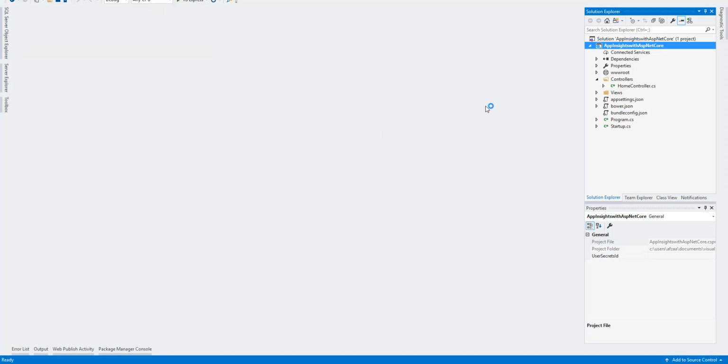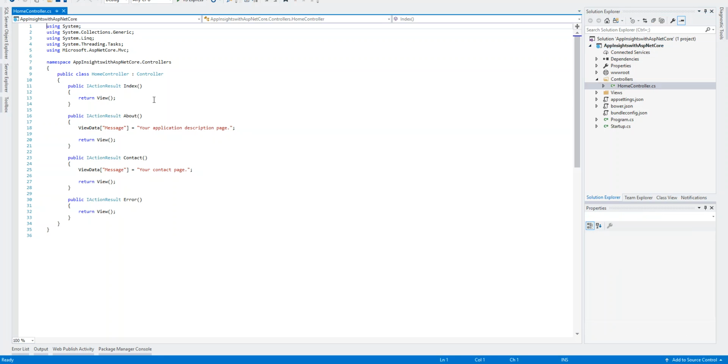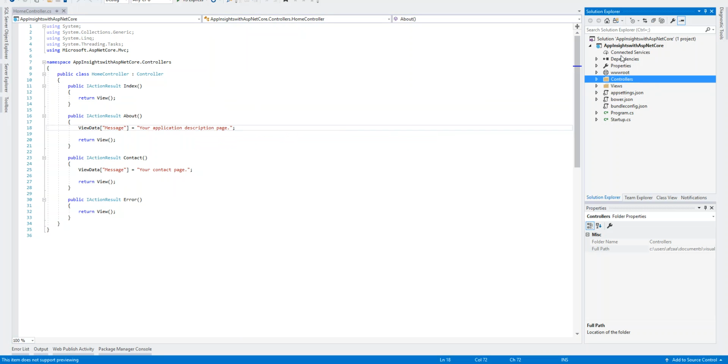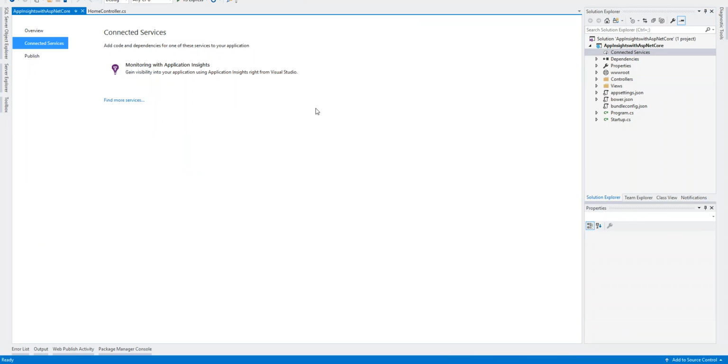Let's go back, and as you can see, this is simply a newly created ASP.NET Core application with everything set by default: the index, about, contact, error, etc. And the beauty about Visual Studio 2017 is that it allows you to have a look at the services that you're currently holding. So Application Insights itself is primarily a service, a connected service to be precise. For example, you can get started with Application Insights right from here.